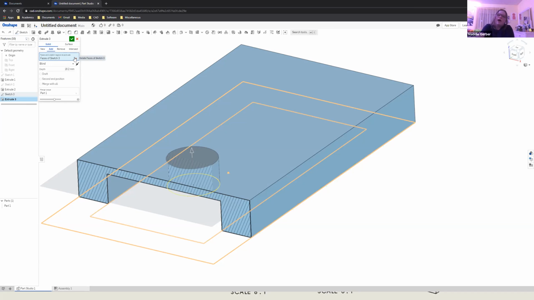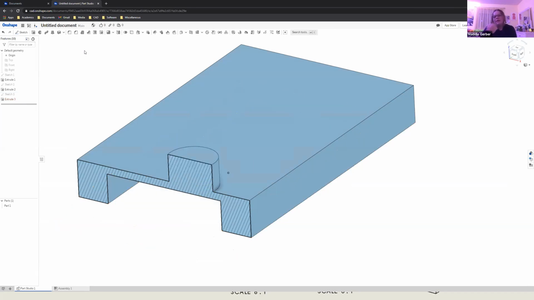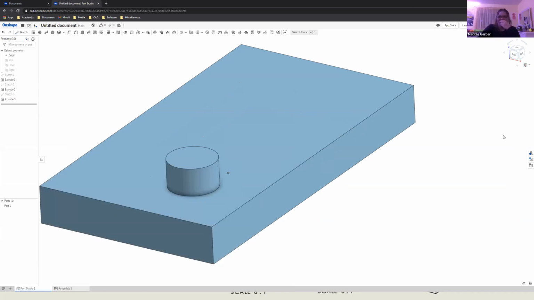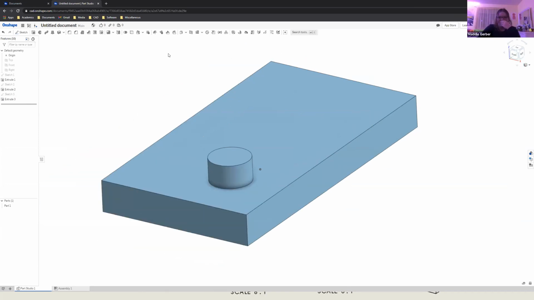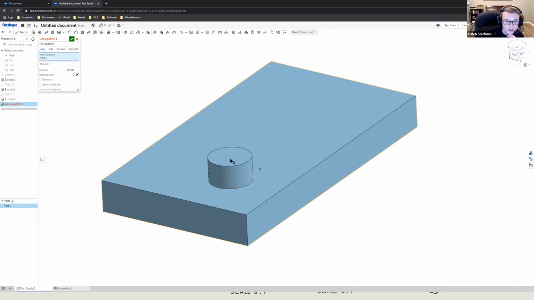I have a question. Can you copy and paste the pegs or do you just do all three? You can copy and paste sketches, but not features. However, you can use what's called a pattern. I was looking at that earlier. Let me get out of section view real quick. I think I might be able to figure it out. All right. The circular pattern, right? Yes.